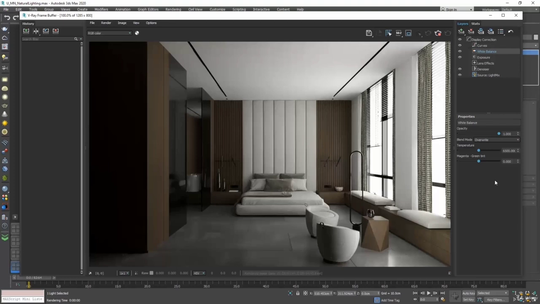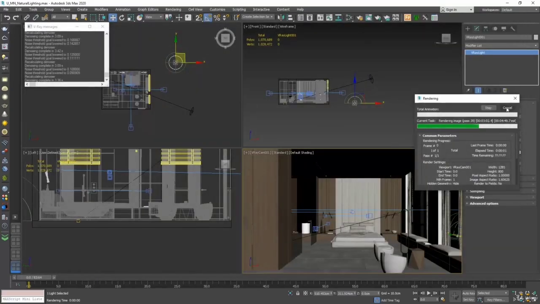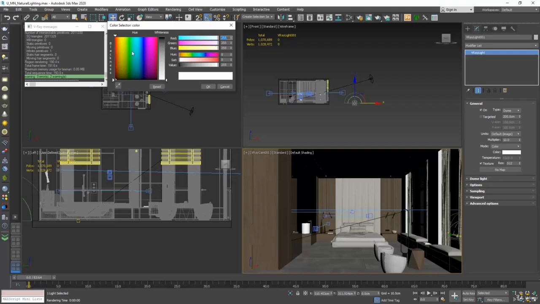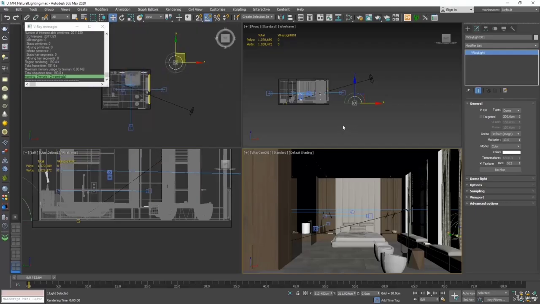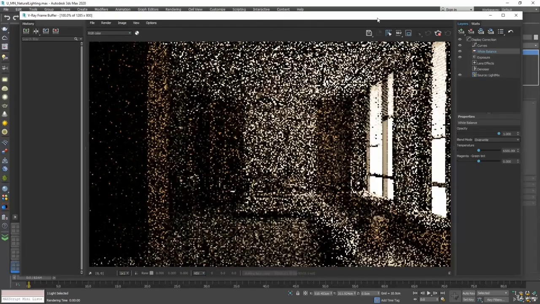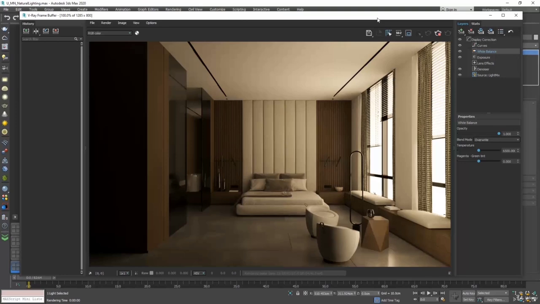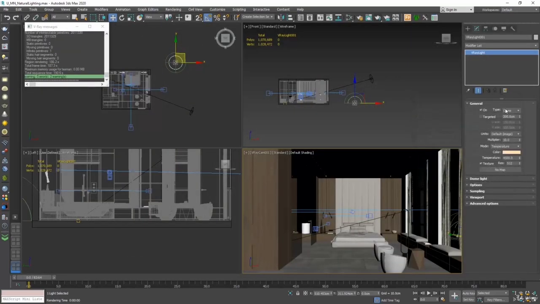If we don't want a pure white light and we want it to be warmer, we can come to the dome light settings and either click on the color field and set the desired color, or we can click on the color mode and choose temperature. Then go and set the temperature of the light, let's say 4500 Kelvin. If we now render, we will have a warmer diffuse light. Let me take this back to white.